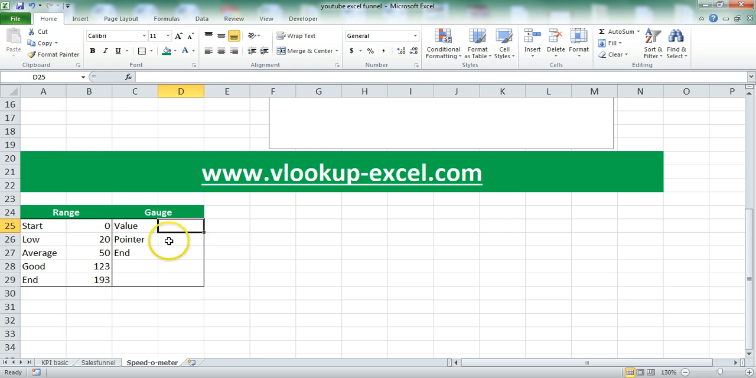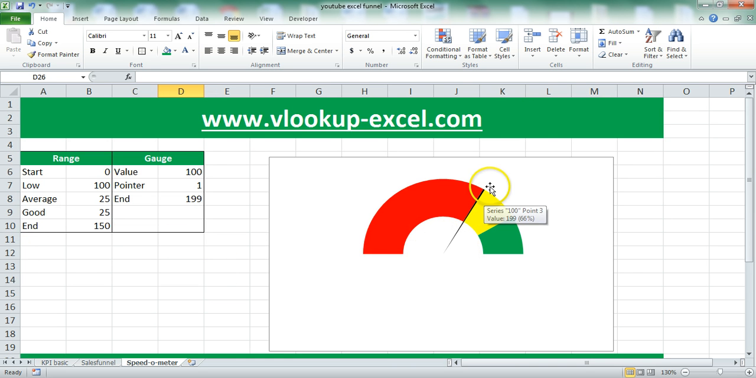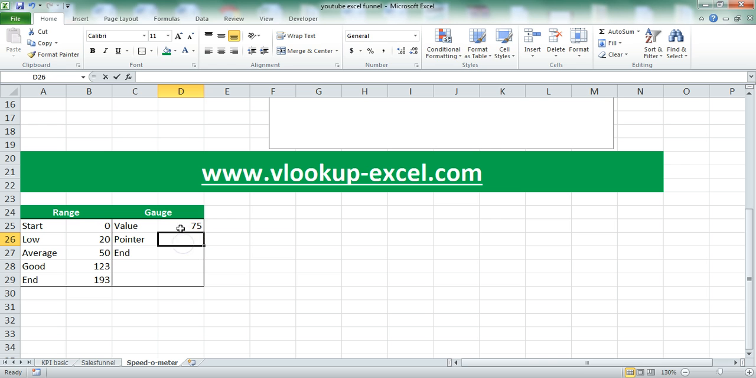So what will be our value? The value will eventually be the pointer. Where should the pointer point to? In this case, let's say we are in the green zone. The green zone is at least above 70. Let's say we are at 75, so we should reach the green zone. The pointer is the thickness of the pointer, as you can see here, how thick it is, and we always select 1. That's thick enough. And if you really have a hard time to see it, select 5, but not more than that.